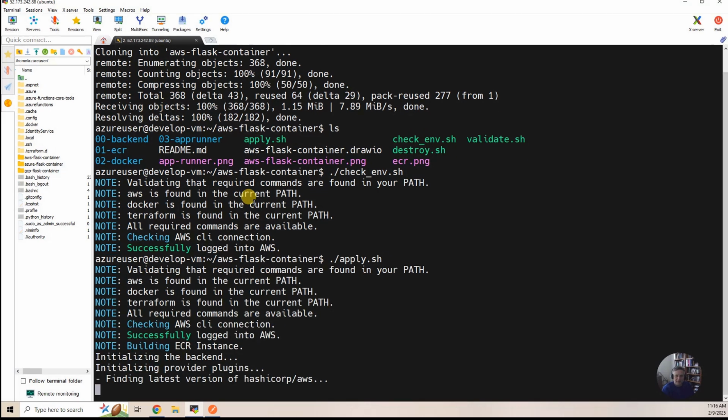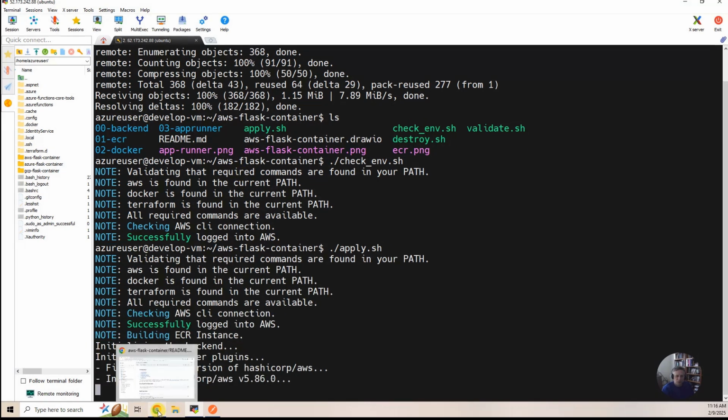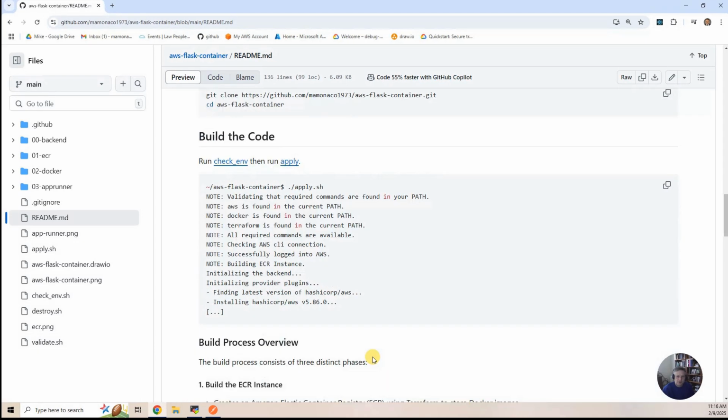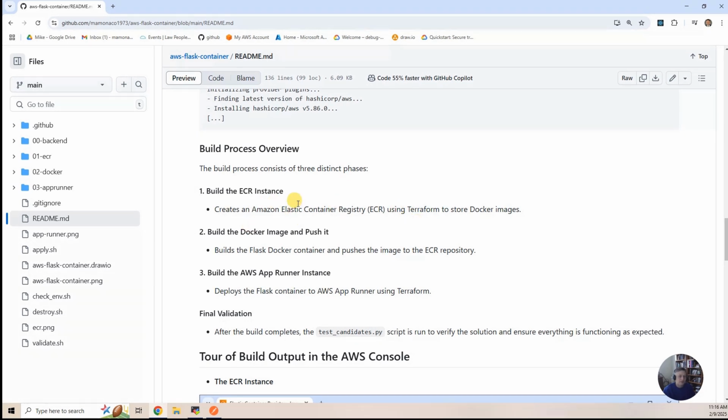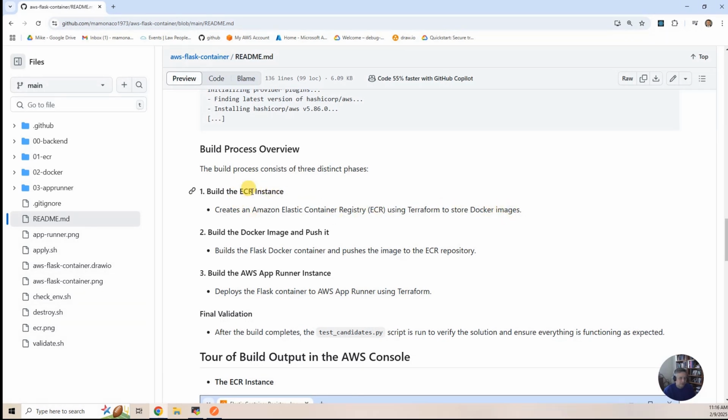Run that. And while it's doing that, I will go back to the documentation and talk about the build process. Now, we kind of went over it when I did a diagram. There are 3 phases to the build. The first phase is we're going to build the ECR instance so we can store Docker images. It's a really quick build, just builds it, puts it in there in your account.